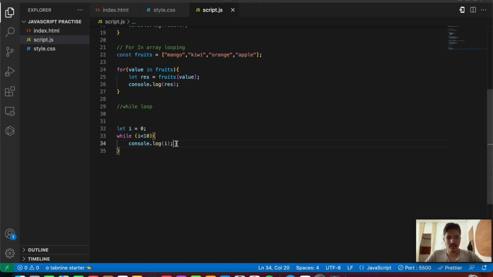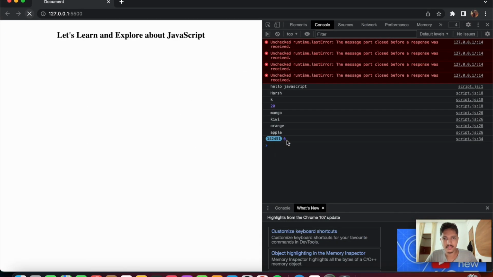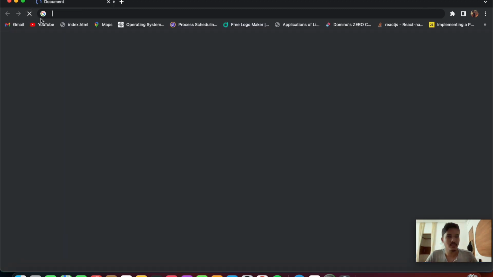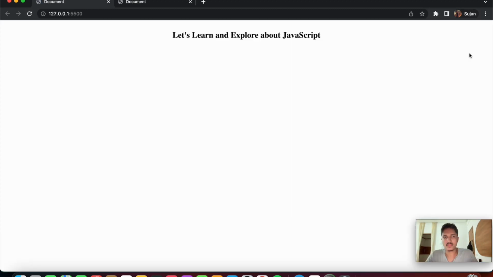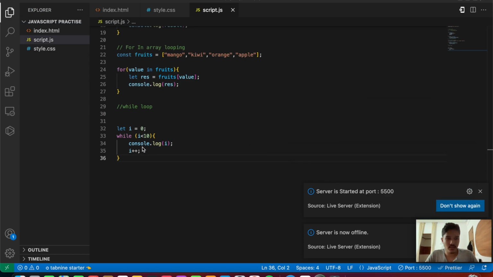So let us increase the value, that is i plus plus, and until 10 it's just going to keep running, right? Save the file. Yeah, so there you go. Now it's working absolutely fine, that is from 0 to 9. Previously we were not incrementing i with i plus plus, so that's the reason it was just erroring out.